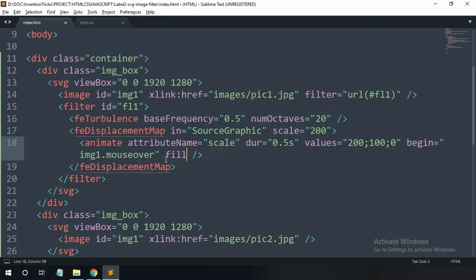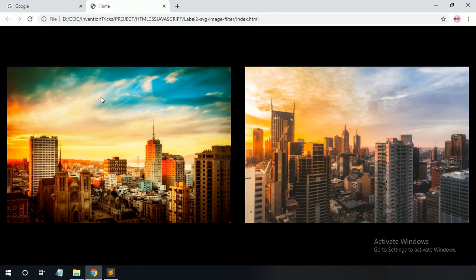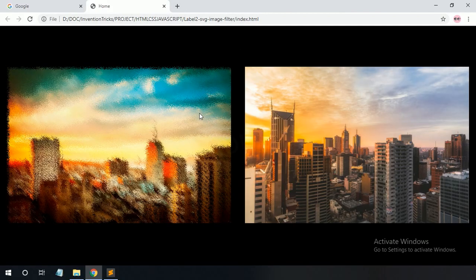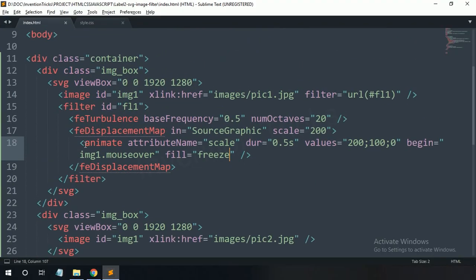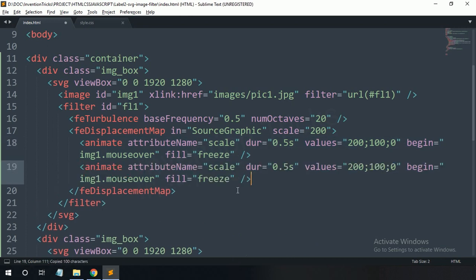Fill equal to freeze. Now you can see this animation forward effect. Just copy this and repeat here. This animation is used for mouse out effect. And change this value.